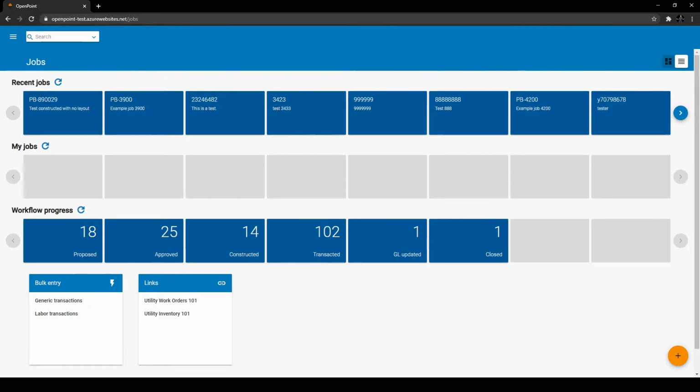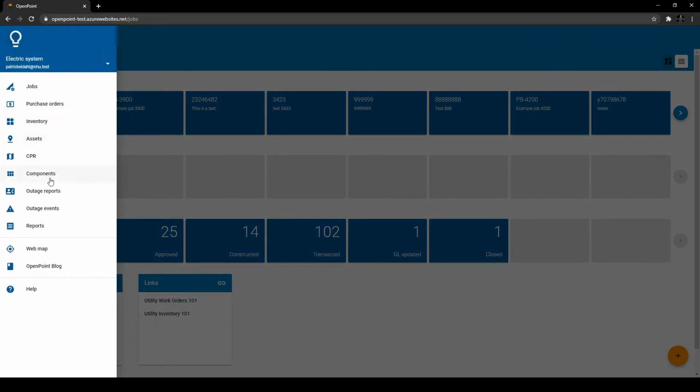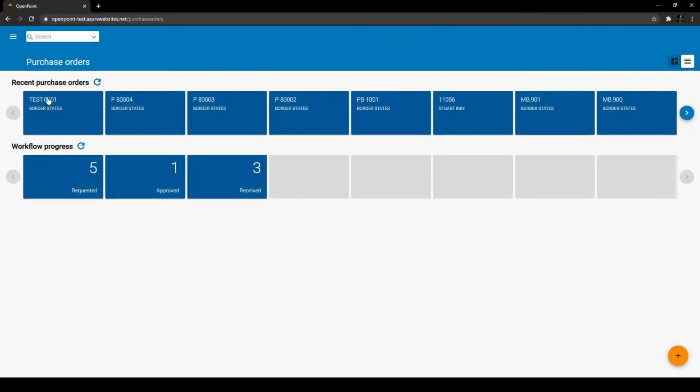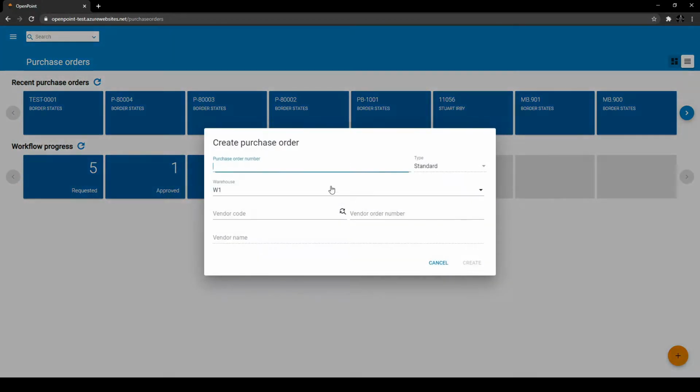First, to start off, let's take a look at the purchase orders page. Log into OpenPoint Web and use the 3 lines menu button in the top left to navigate over to purchase orders. Once there, we can go ahead and create a new purchase order by clicking on the orange circle. Let's give it a name. And then we will have to choose a warehouse for it to go to. I'll stick with one for this test.